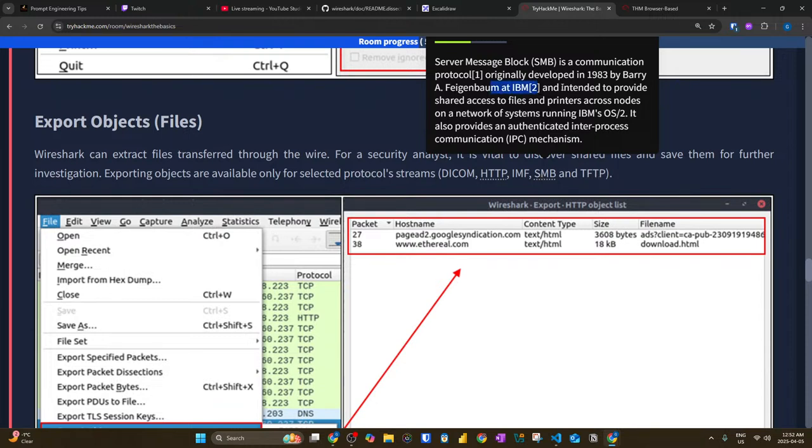Barry at IBM, intended to provide shared access to files and printers across nodes on a network of systems running IBM OS/2. It also provides an authenticated interprocess communication. SMB is one of those protocols which is used for hacking all the time.